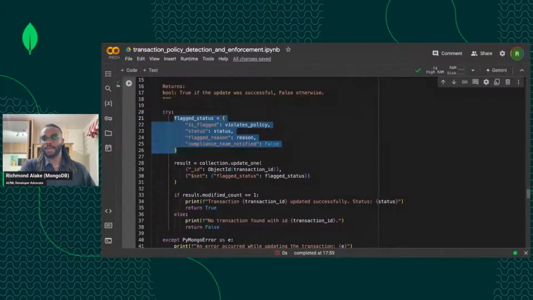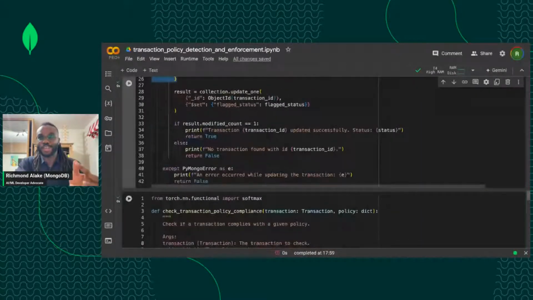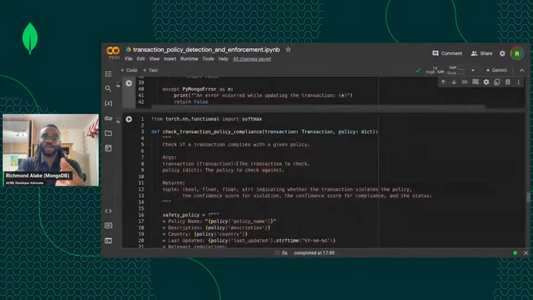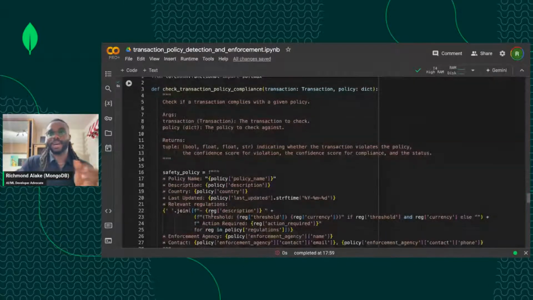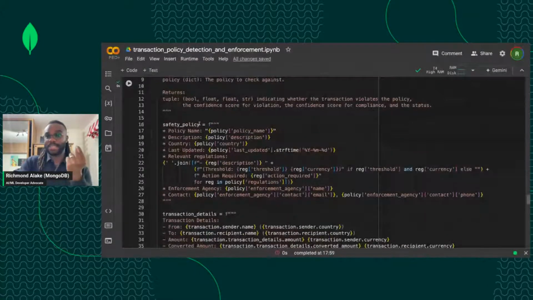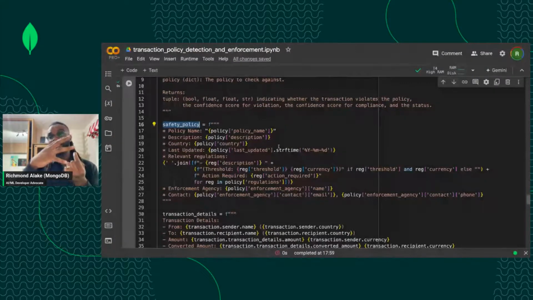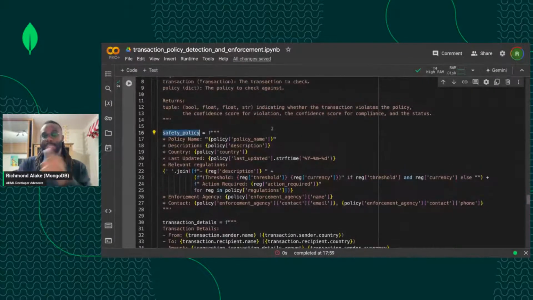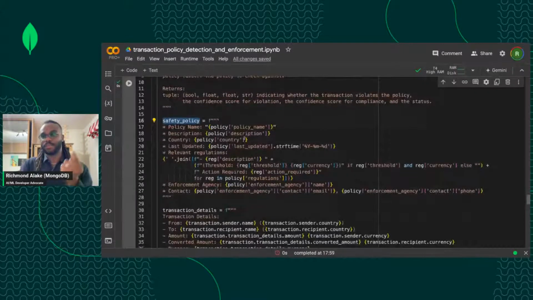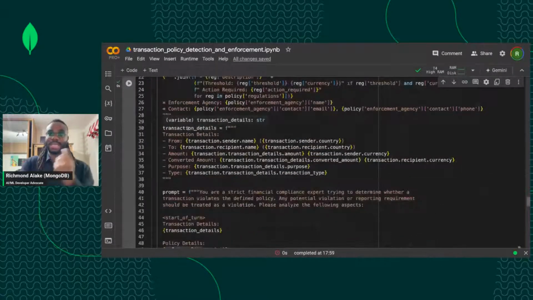So here we also have this function to check the transaction policy compliance. This is the key function here. What it does is construct a prompt. First thing it does is extract the safety policy. You can see I didn't change the name from the Gemma one because it says safety policy, but we extract the policy that's been passed into the function. This would be the policy from whichever one we retrieved. And then we also extract the transaction detail.